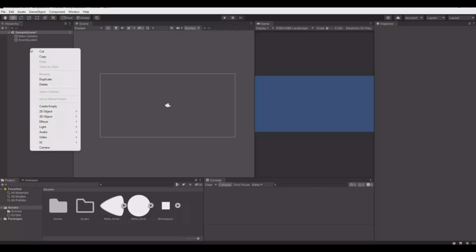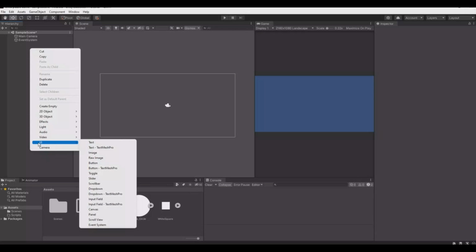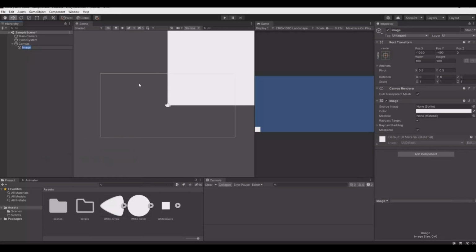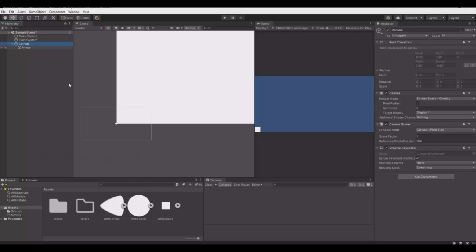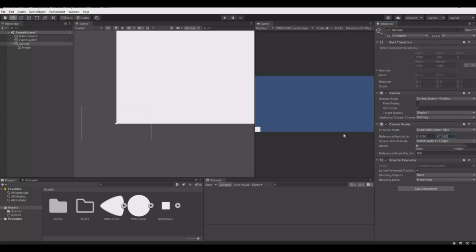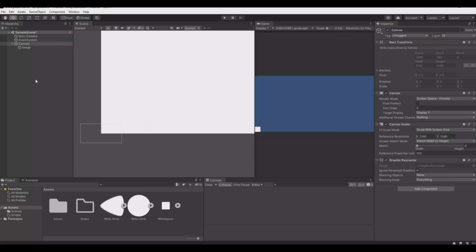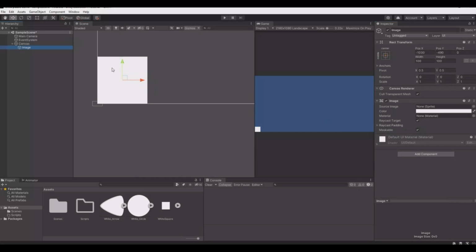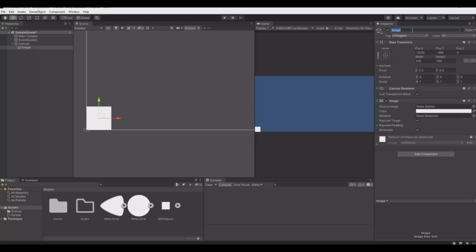So let's first make a background. Let's say UI image, and my canvas, let's set it to scale with screen size, and I will go with 21.6 and 1080. This image here, double click it to zoom out. This will be my background.